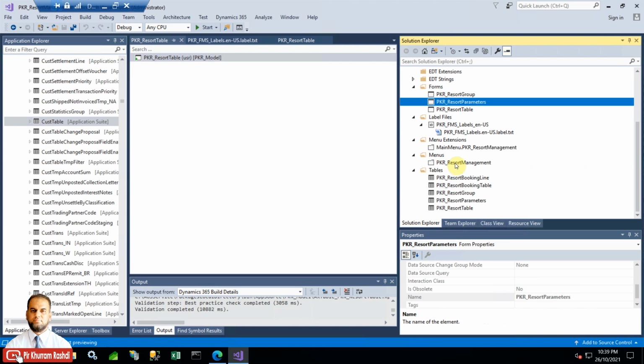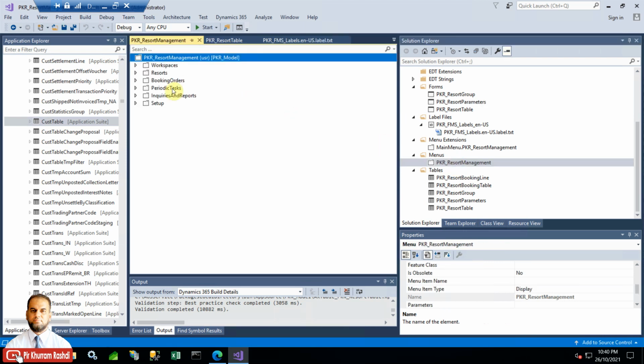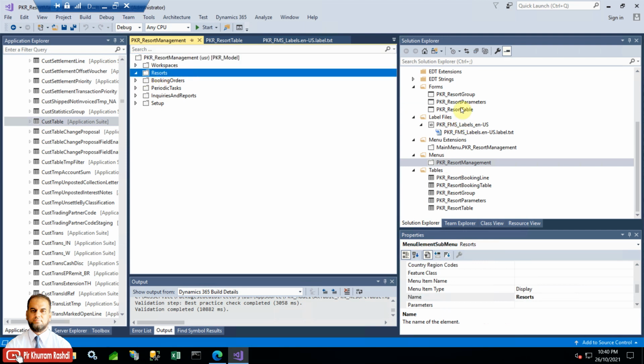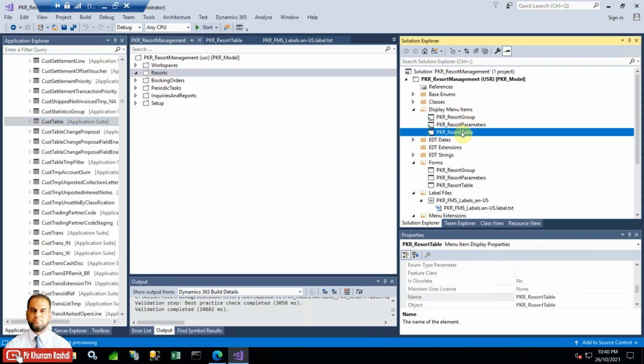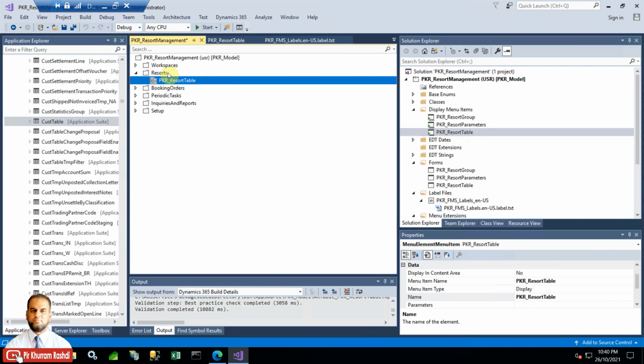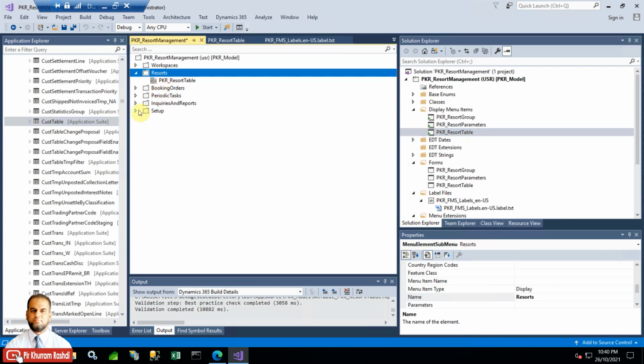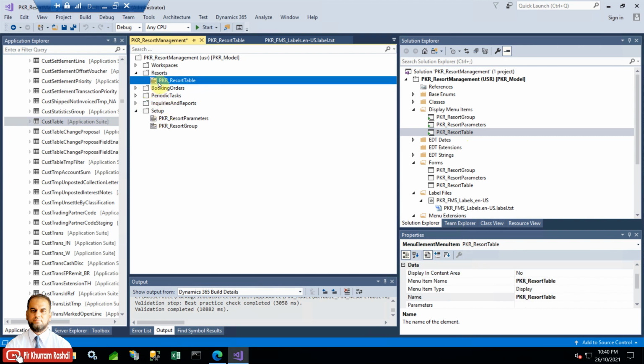And now we just need to open the menu of resort management, open the resort submenu, and drag and drop our display menu in the resort submenu. So in this way we have completed our setup submenu, and also our resort menu, display menu and form, which was a little bit complex one. Next we'll also be completing booking orders as well.